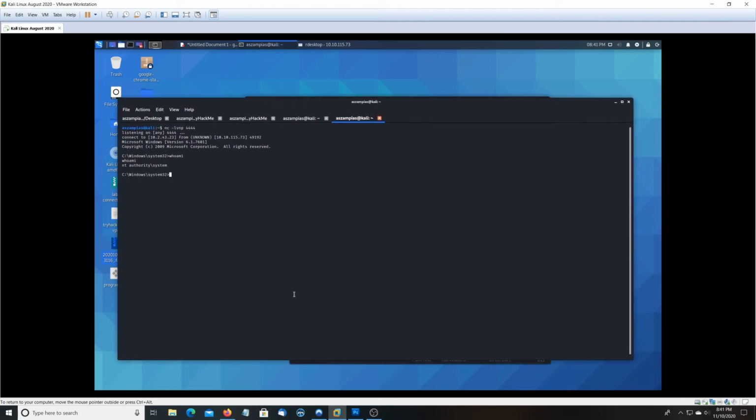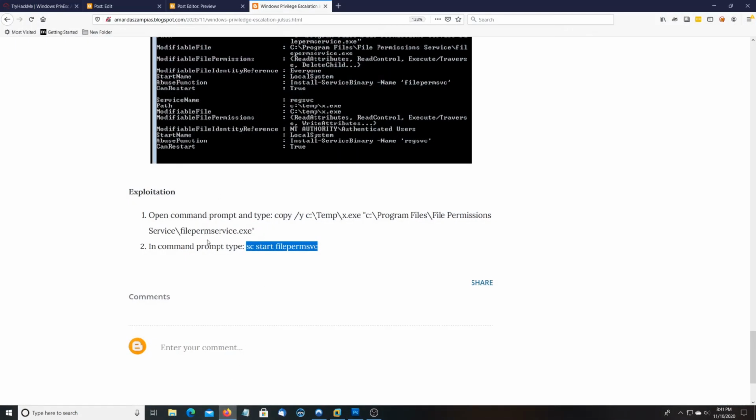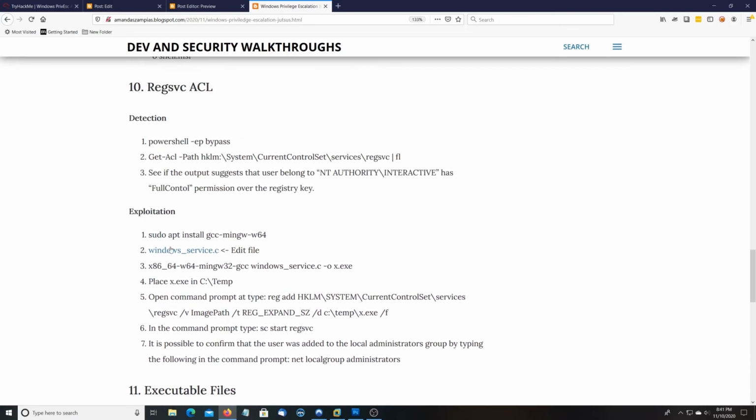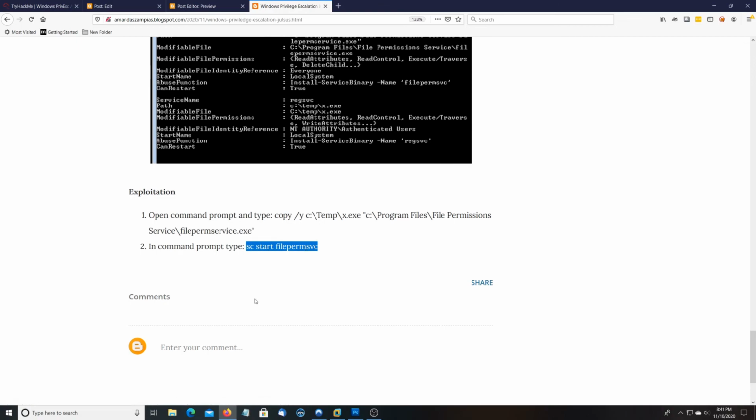Now you could do it two ways. I didn't write it here, but you can either do Windows service or you can do an MSFVenom reverse shell.